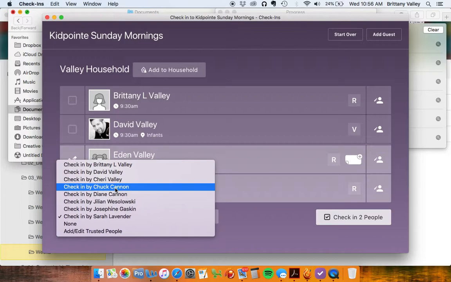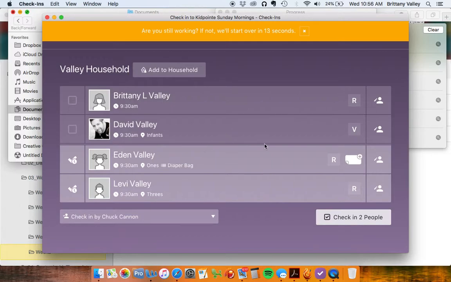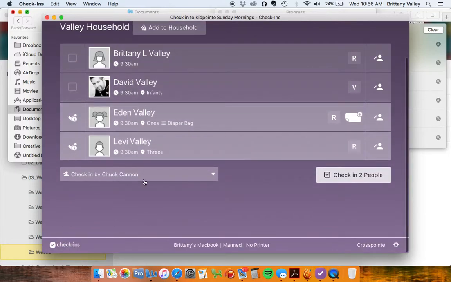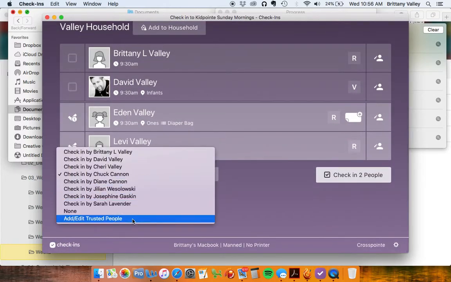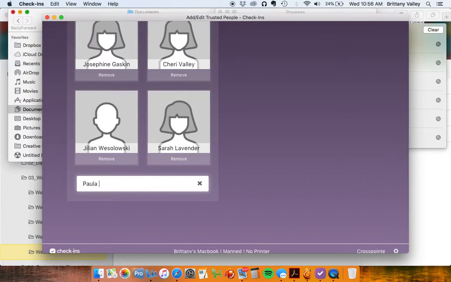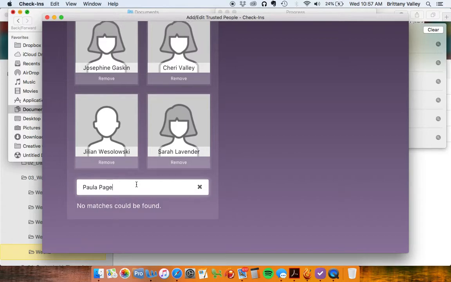So you can drop that down and choose whoever is checking them in there, and then just check in as normal. Now, what if grandma or somebody, so let's say my mother-in-law, is dropping off my kids? Well, she doesn't normally come to church here. So what do we do in that instance? If you drop down again, go as normal to Add Trusted People, and try to find her. Her name is Paula Page. She's not in the system. Oh no, what do we do?